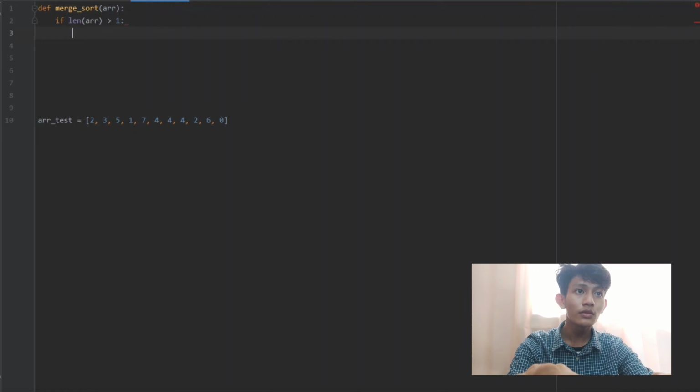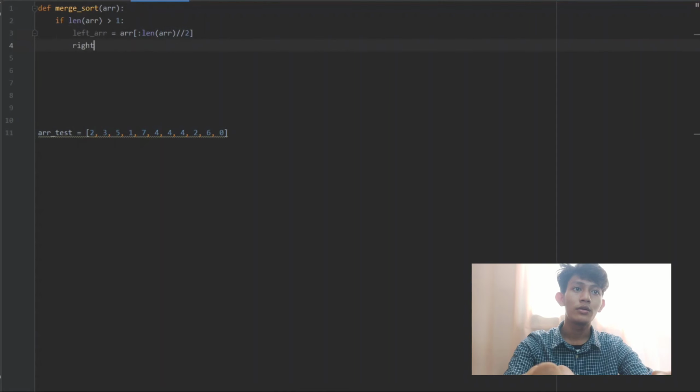So, let's start by defining the recursion part of this algorithm. Therefore, we need to define two sub-arrays. One that goes from the beginning of the original array to the middle point, and one, I call it the right array, that goes from the middle to the end of the array.